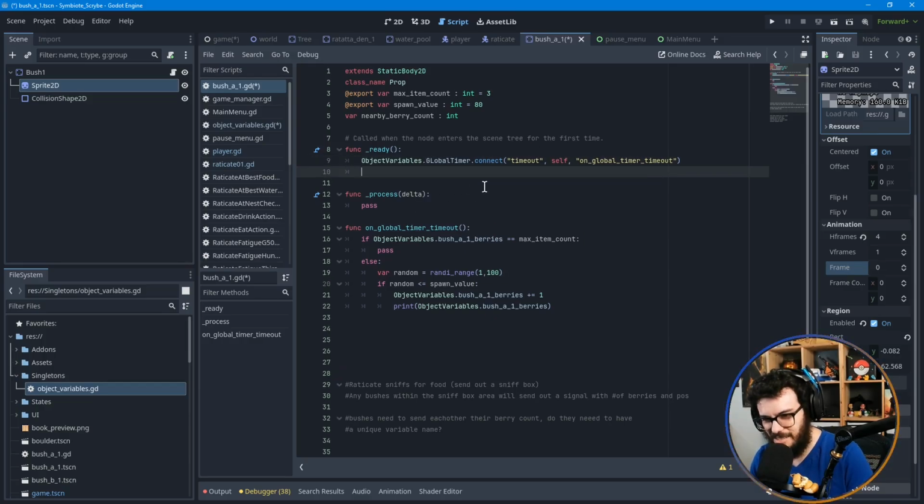Let's do that second. Let me put a note in here: change sprite to match berry amount. But what I want to get going first is if Raticate eats a berry. And I guess we could just handle that in the physics process.